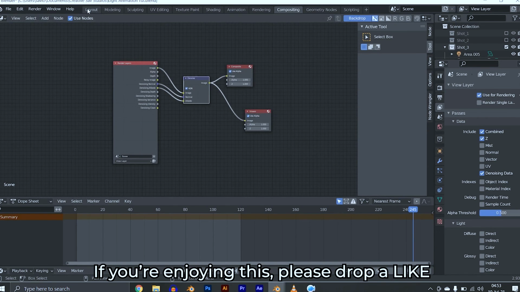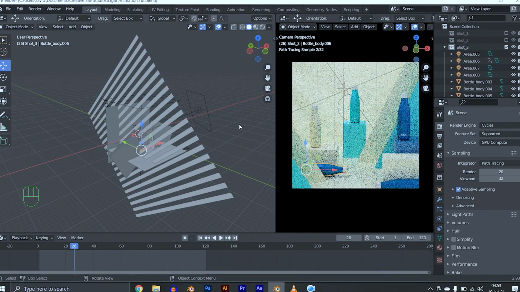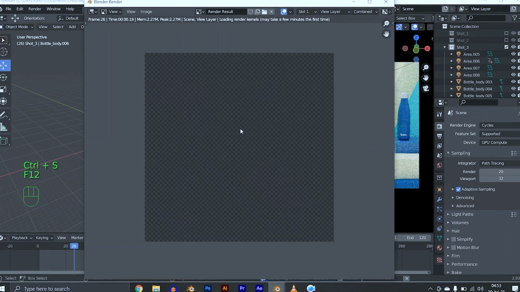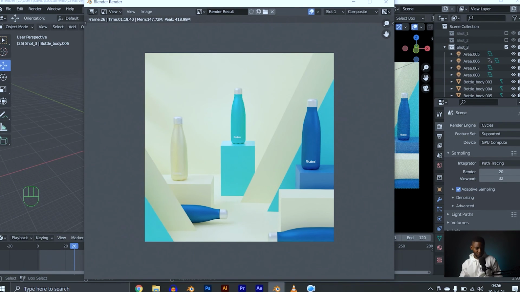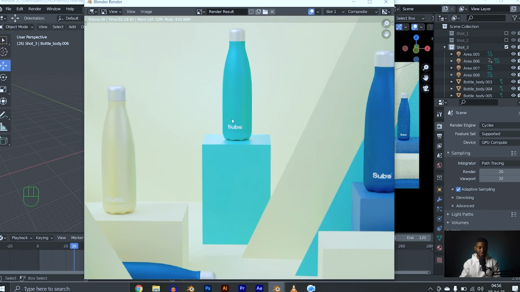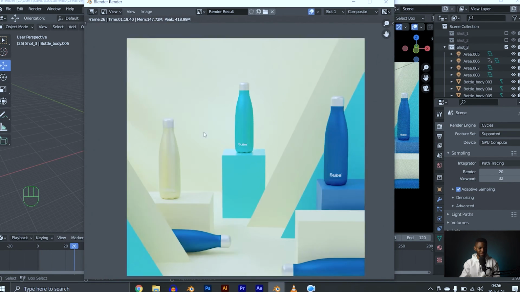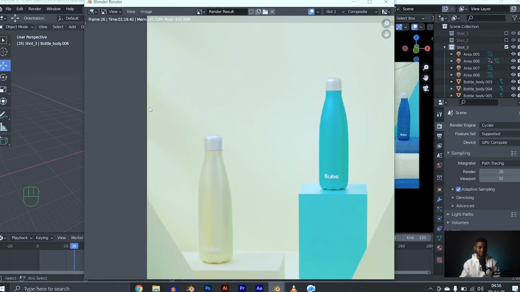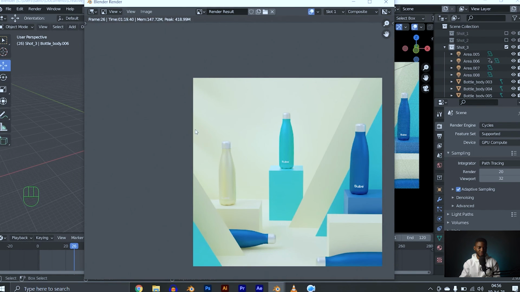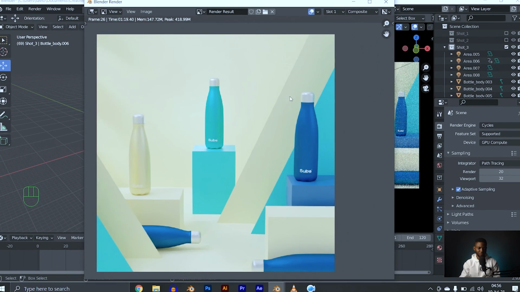Let's try it. Let's render one frame. This frame, F12. Okay, sweet. We have our render. You can see it's looking very clean. It's looking very nice. Wow. You can see the light animation thingy happening here. You can see the shadows. Wow, this is looking nice.